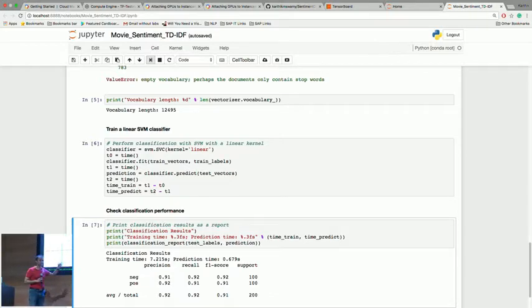So we can see that with a simple linear SVM and with a simple TF-IDF vectorizer, we can actually build a pretty reasonably good classifier for sentiments. So this is, of course, with only 2,000 documents.